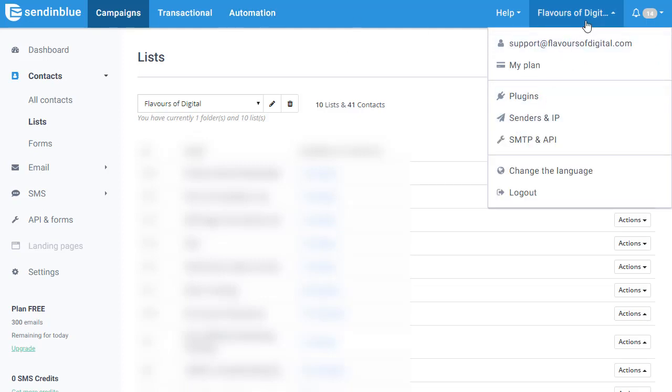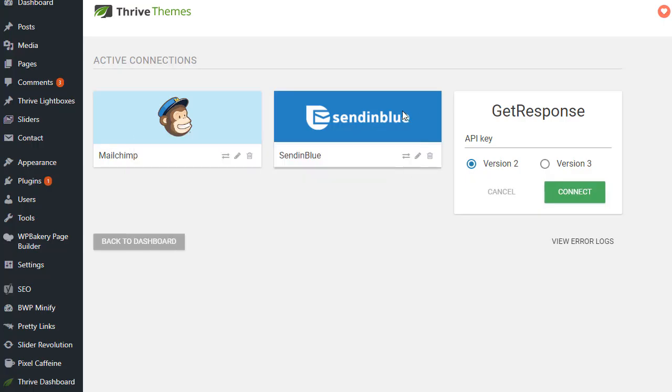So you can just hover over your name and click on it, and you can see from this third last option, SMTP and API. Just click on API and a new box will open, and from there you would get your API key. So you can see from here. This is what you have to integrate.